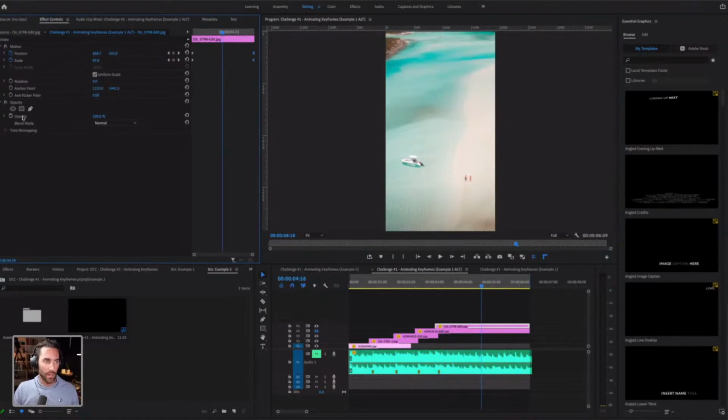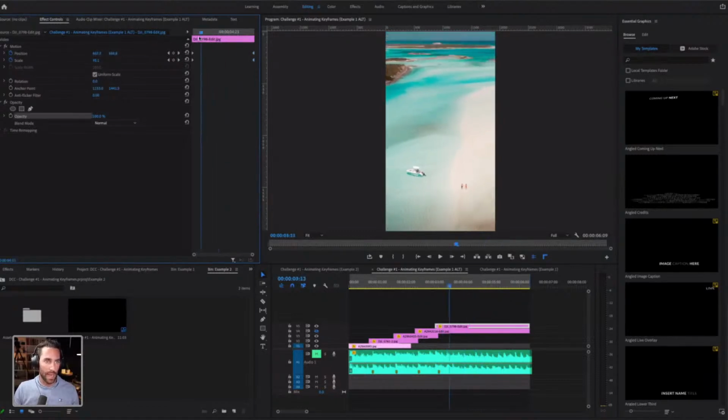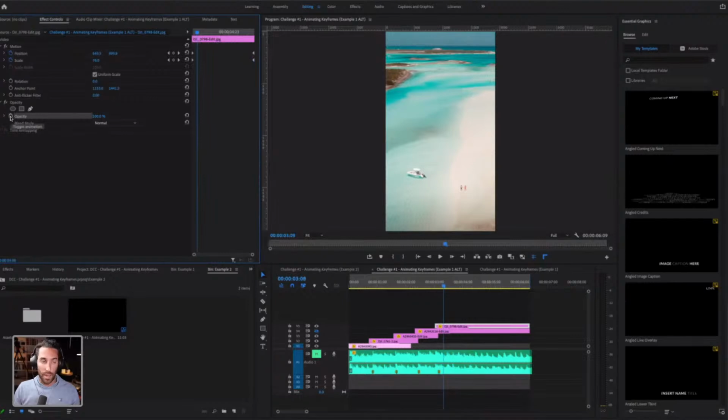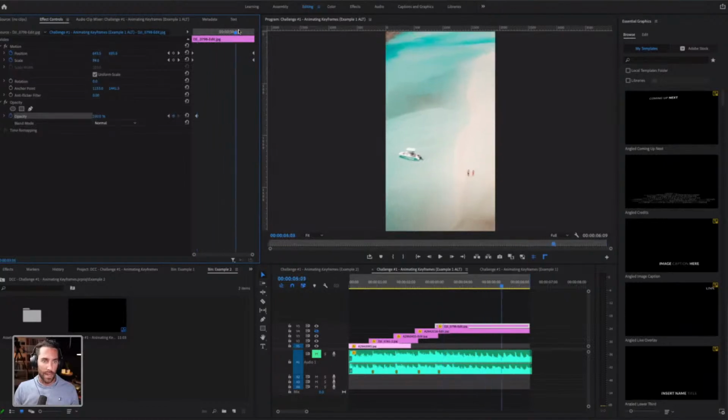We can come down here to our opacity. We can do the exact same thing. Toggle the stopwatch animation. We're set to 100% right now. Let's go to the end. And maybe we don't want to actually start that fading until right at the end of the clip. So what I'll do is I'll toggle another keyframe here. So that sets that keyframe at 100. And then from here, now we're going to go from 100 to 0 rather than gradually over time.